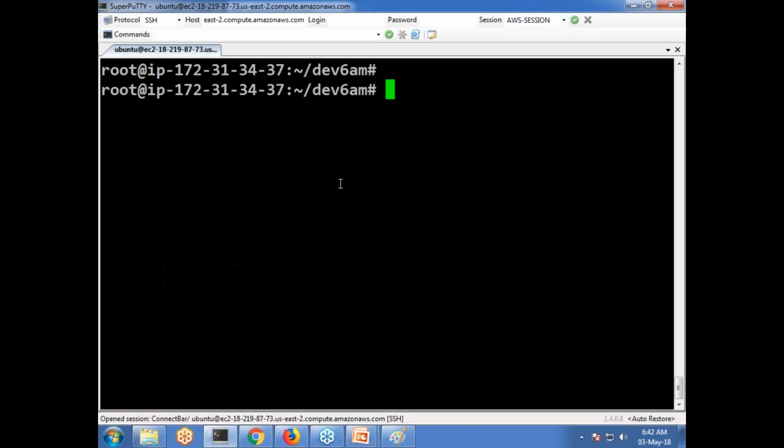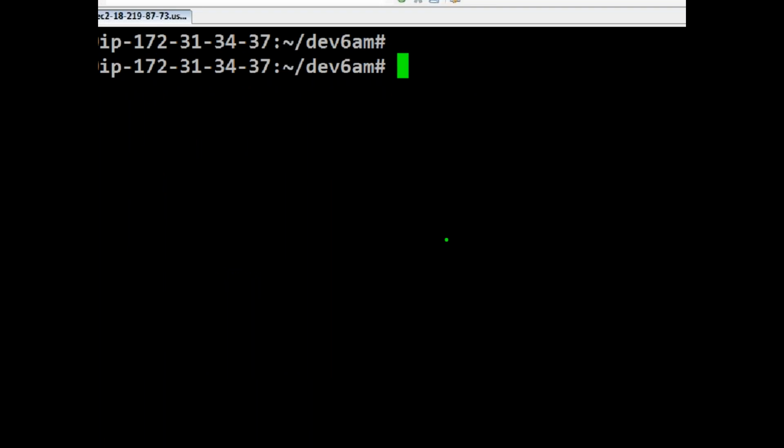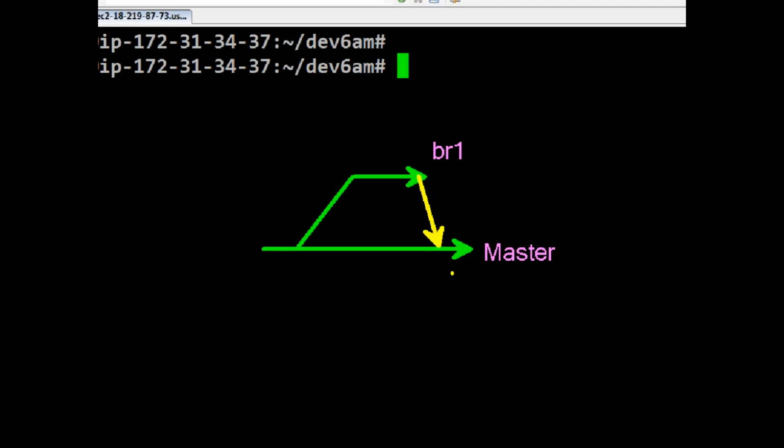Now I want to get this code. If I want to get the code from the branch, what is our branch? Our branch is br1. So here it is master and it is br1, branch 1. If you want to get the code from branch 1 to master, we have two options. One is merge, the next one is rebase. We know how to do merge, but let me do this rebase.